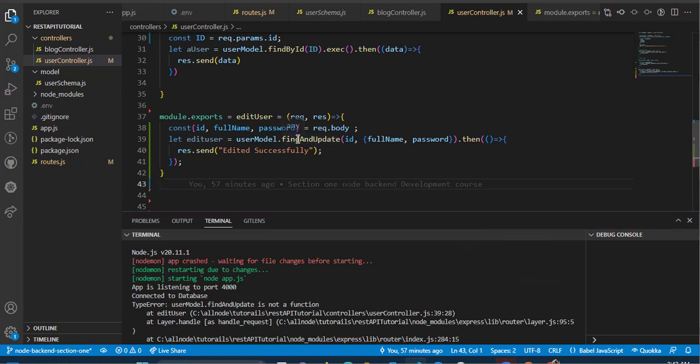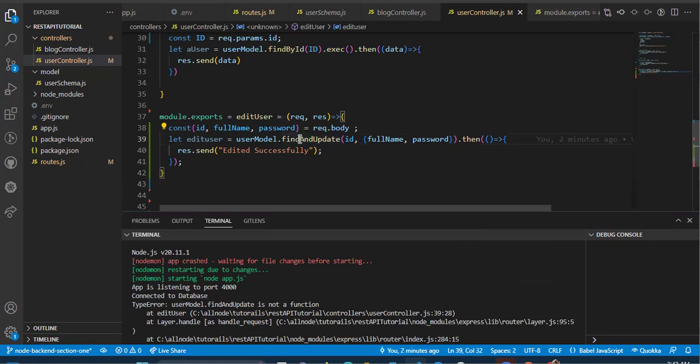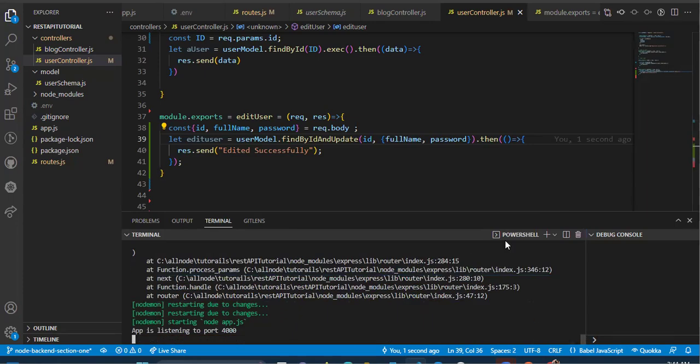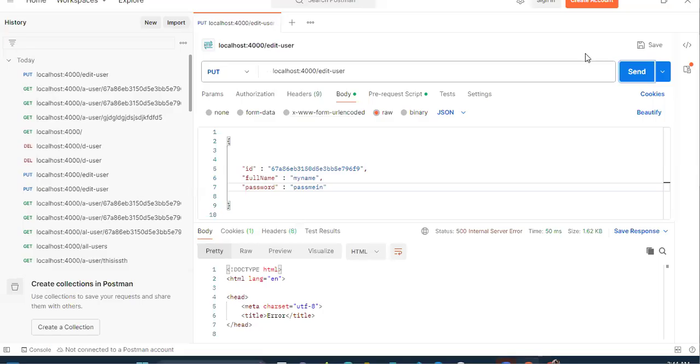No, find by ID and update. Oh, I didn't change that. I forgot to change it back to the way it was. Find by ID and update. So when I was trying to make the adjustments, I was trying to show you how you can use email. I forgot to put it exactly the way it was before. So let's just run this now.